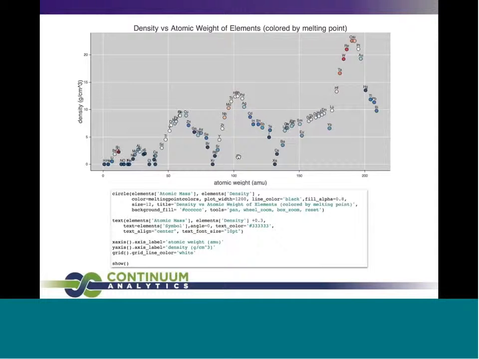We've passed in atomic mass and density for the X and Y. For the color, we've passed in this melting point color, a column of data for melting point colors. Then we have some other parameters that apply to our plot, for instance the plot width, the background color, and the tools that we want on the plot. All of that can go on this renderer as well. We'd like to have some labels for these different elements, and for that we can simply vectorize a text element. Again we use the atomic mass and the density as our coordinates for our text, and we pass in the symbol as the text value. Now we get nice labels next to all of these different circles.